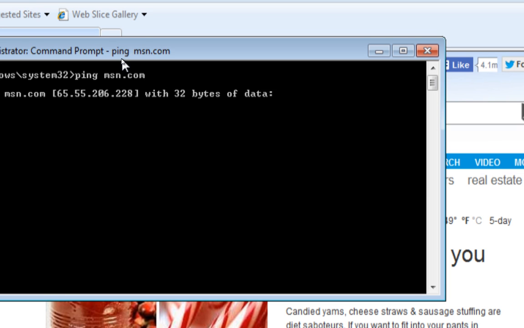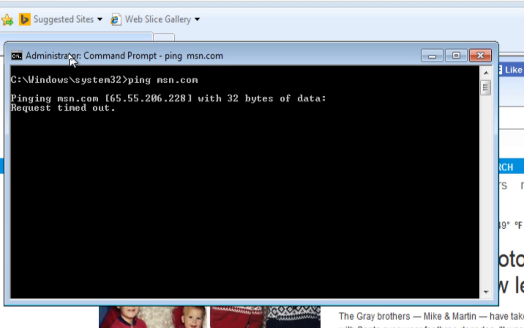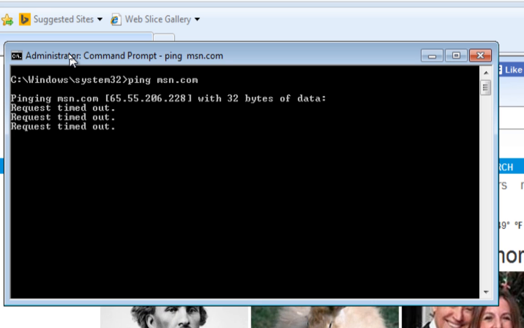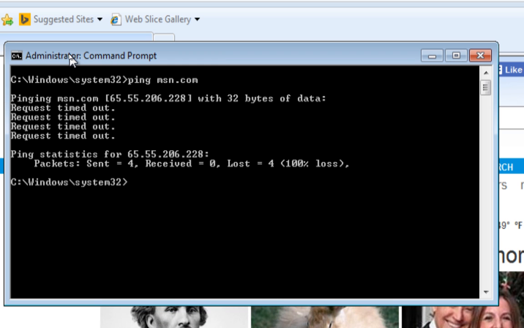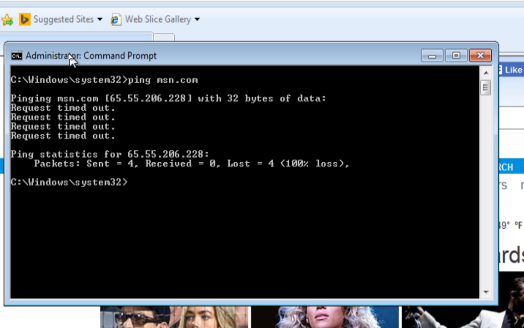Press enter, and your DNS server will convert that from a host name to an IP address, which you can see here is 65.55.206.228. Now it's showing as timed out. That probably means that the router for MSN is set not to accept pings, which is a normal thing. It's a security precaution that some companies will use. Let's ping another one.